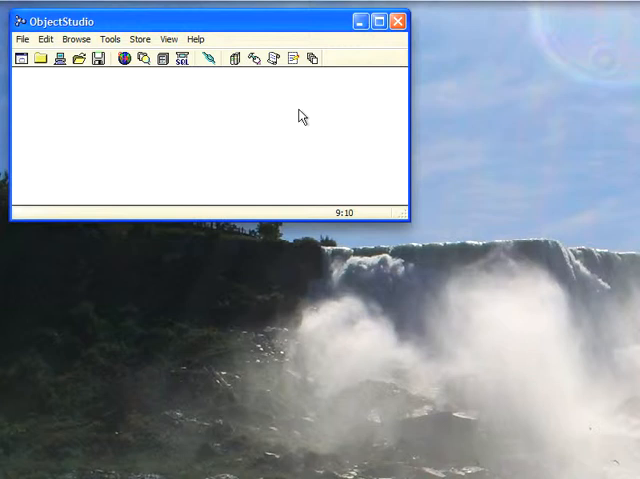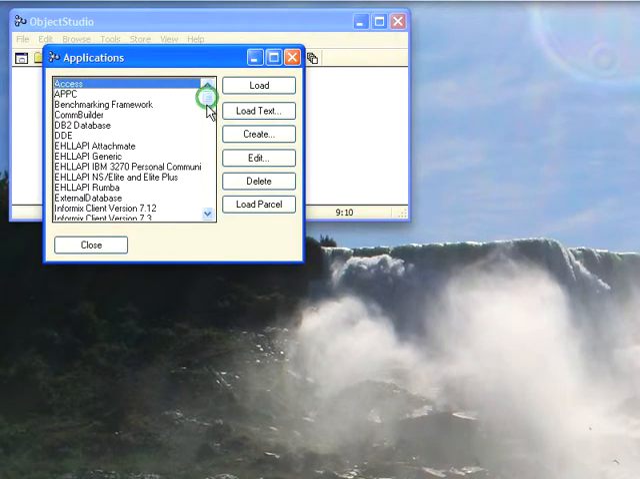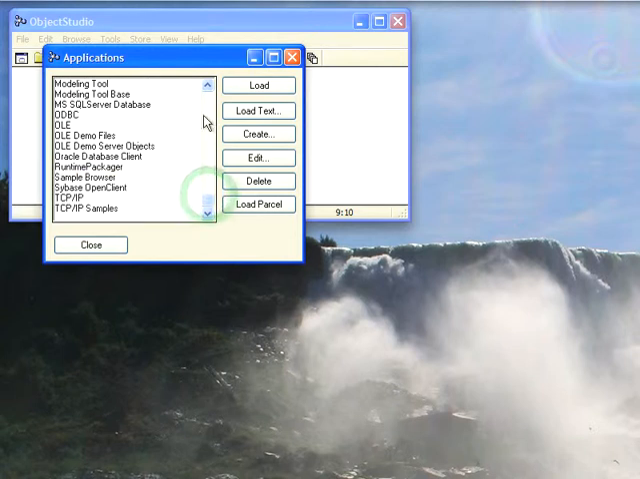This morning I'd like to take a look at the modeling tool work that's been done in ObjectStudio 8.2, and to do that let's load it. So we'll go to File, Load Application, and the way you normally load applications in ObjectStudio is through this interface, so we're going to scroll down here to the modeling tool and hit Load, and that'll just bring everything in.